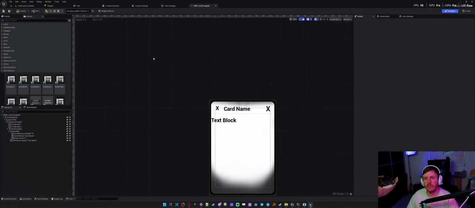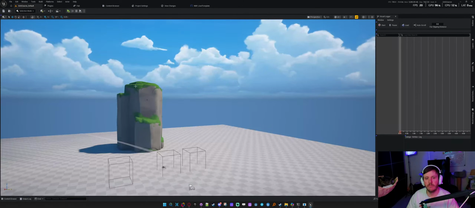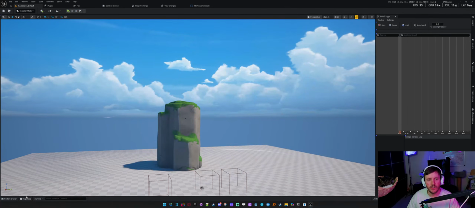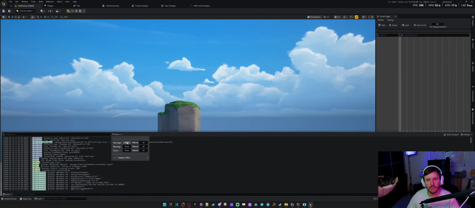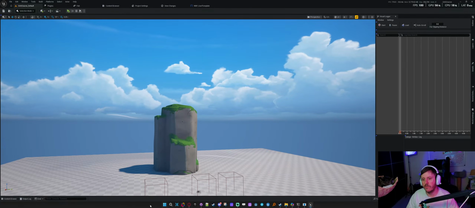So let us check again. Yeah, yep. We go activate cards, boom. We check our log. Yeah, so base card cost is 0, test cost is 3. So yeah, my suspicion was correct.